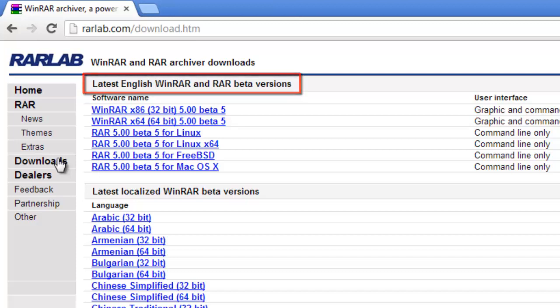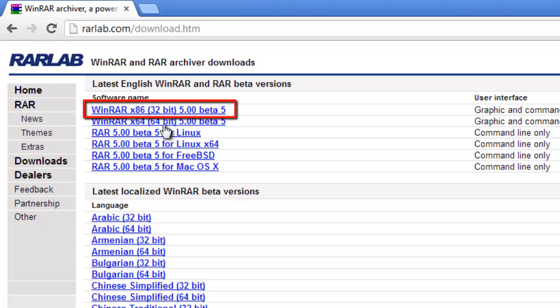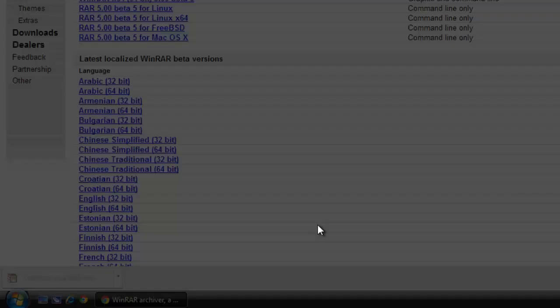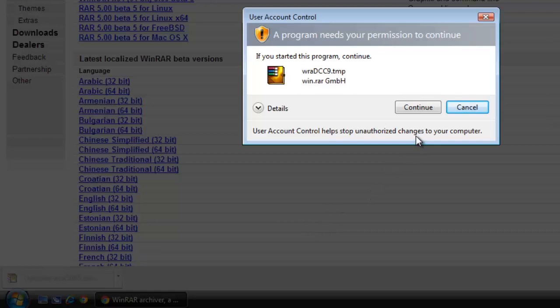RAR Beta Versions. Look for the blue link which says WinRAR x86, 32 bits, etc. Click the link and the download will begin. Once it is complete, click on the file in the lower left side of the browser. User account control will pop up with a message.